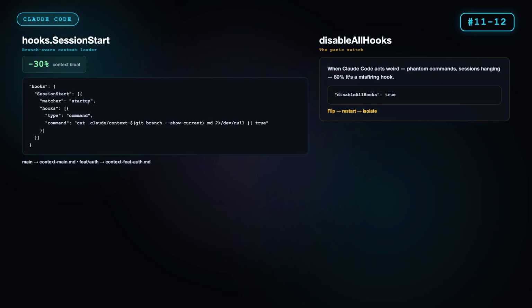Number 12. Disable all hooks. One toggle kills every hook at once. When Claude Code starts acting weird, phantom commands, sessions hanging, 80% of the time it's a misfiring hook. Flip this to true, restart, isolate. Keep it false by default. Know where the switch is.